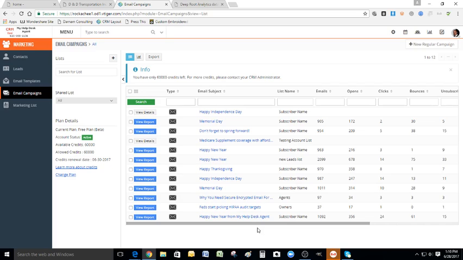So that's it for today, and this is just how to create a regular campaign that is set up, that you've already got the email template engaged.